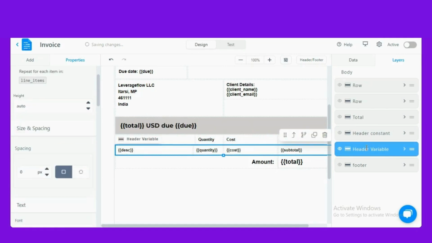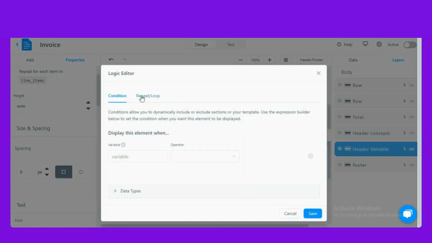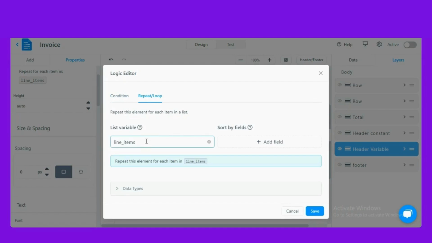So these are the 4 columns which are constant, and this is the header we use for the variables, because when we send the line items to the document, the number of items we get varies. Sometimes we get 3 line items, sometimes we get 5 line items, so we don't have control over it. So for this we need to create a loop. It simply means, let me get there. So we can select this header variables, and we want to loop all these 4 columns, not just a single column. So we select the whole row, go to edit logic, go to repeat loop, and here I already created a new variable, line items.